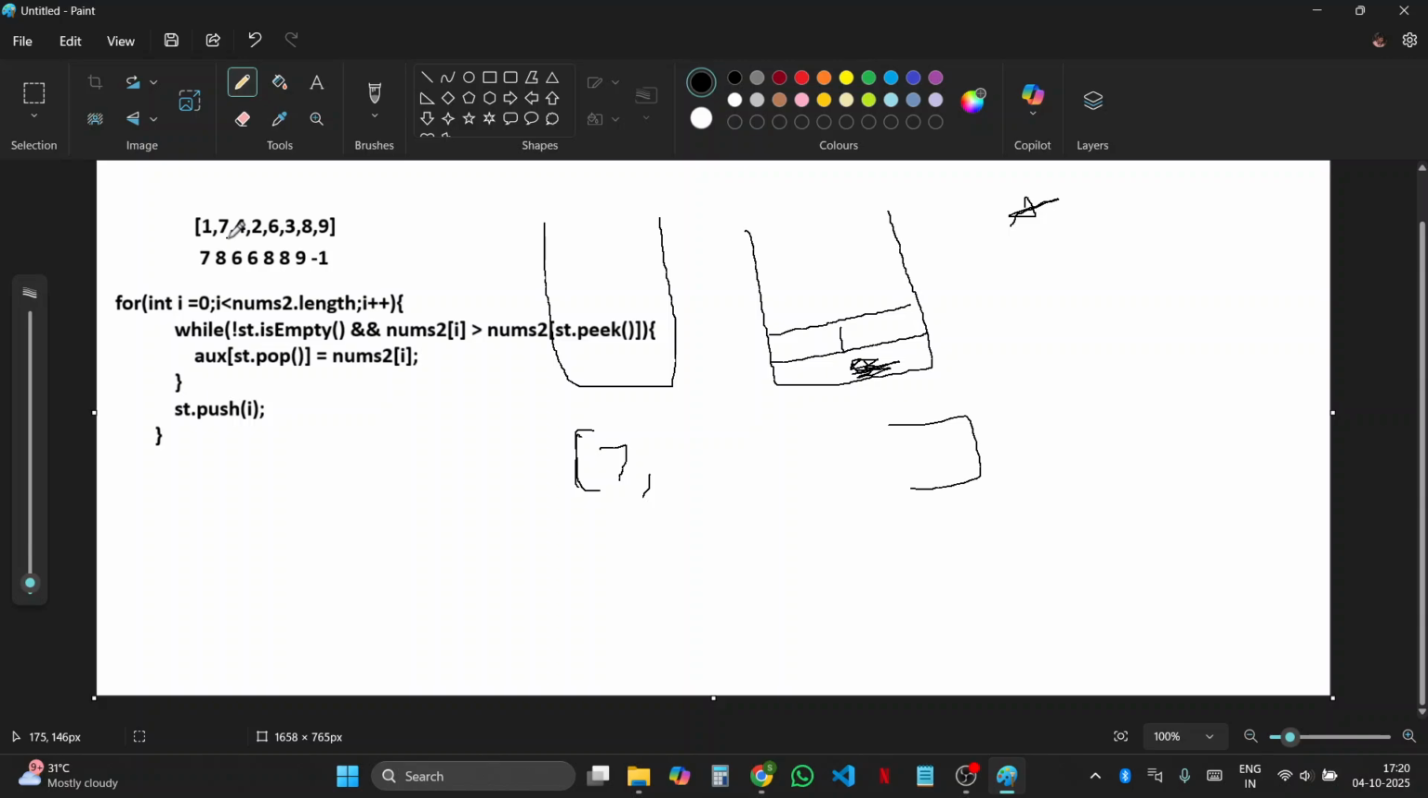For the next loop, we come to 7, we push it, and it got pushed. Next we'll come to 4. As you see, this stack is not empty, and 4 is greater than the peek element 7? No, it is false. So you'll directly push the index of 4. What is the index of 4? 2.